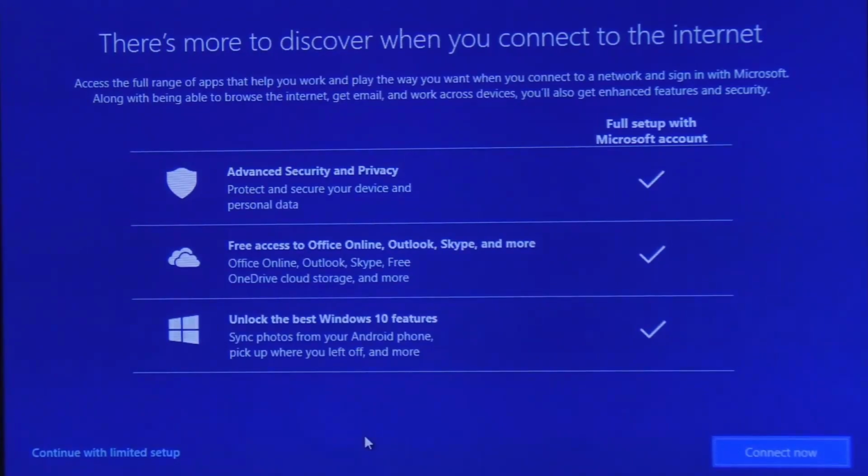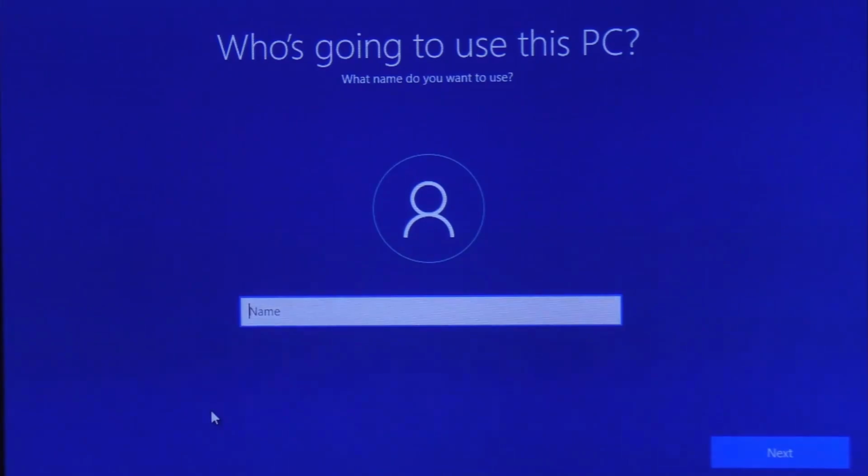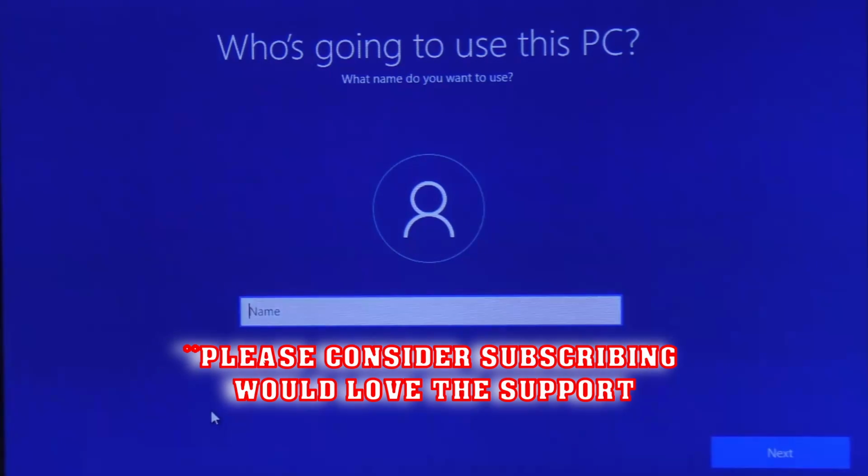Now over here, if you wanted to set up a Microsoft account, I recommend continue with limited setup. So over here, you can type in your username or whatever name you have, click on next, and you can continue with the setup. So there you have it, guys. This was the process of installing Windows 10 from a flash drive.